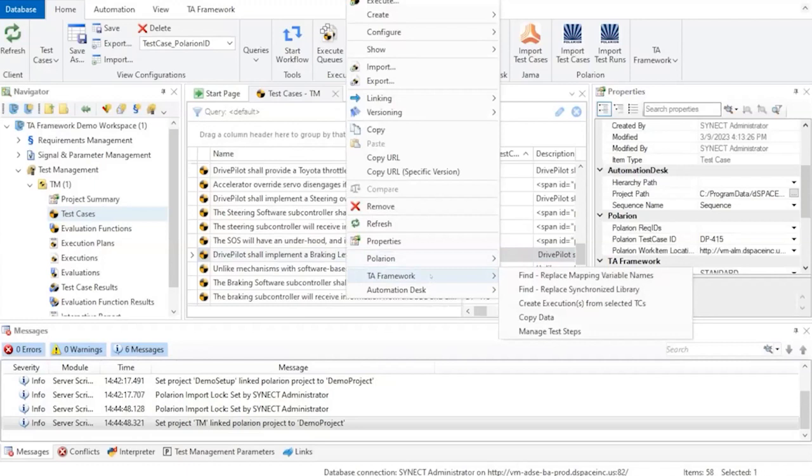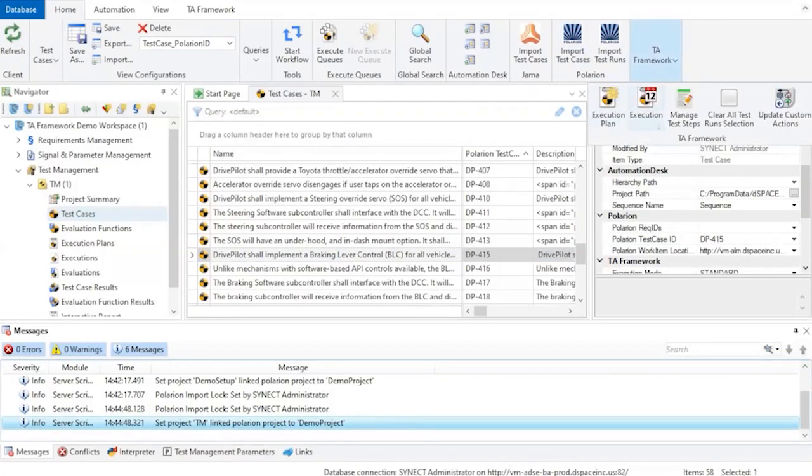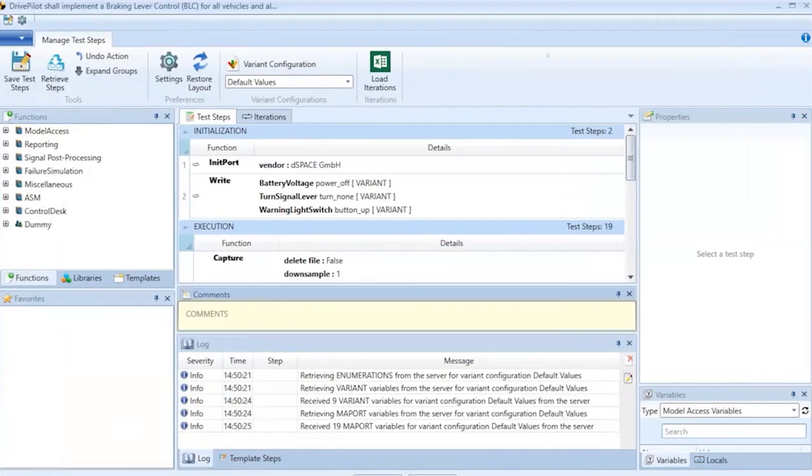TAF from this menu, or you can look in the ribbon above and find that there is a TA framework option as well. Here I can go ahead and select Manage My Test Steps, where I will then launch the TAF framework so that we can author the test to execution. Now that we have the TAF open, let's go through a little bit of what the TAF is first, and then get into how this test case is going to be executed.